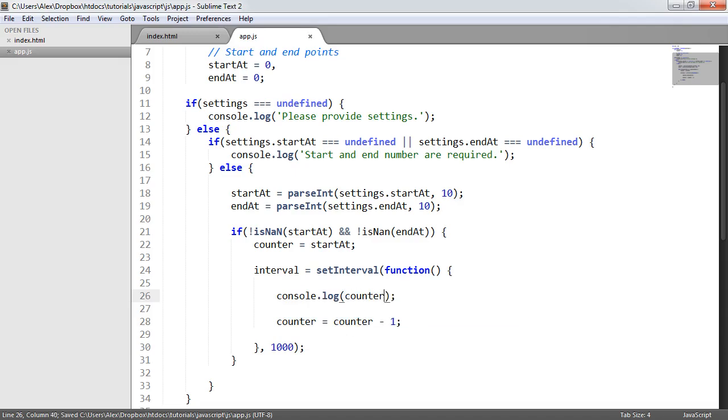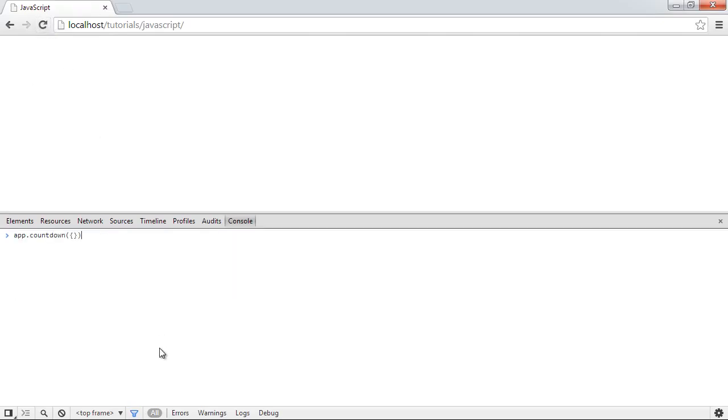So let's just take a look at what happens here. I guess we haven't looked in here for a while. The way that we're going to call this is app.countdown. We're going to provide a start at value, and that's going to be, I don't know, 5 for example, and then an end at value which ends at 1. So we want that to end at 1.